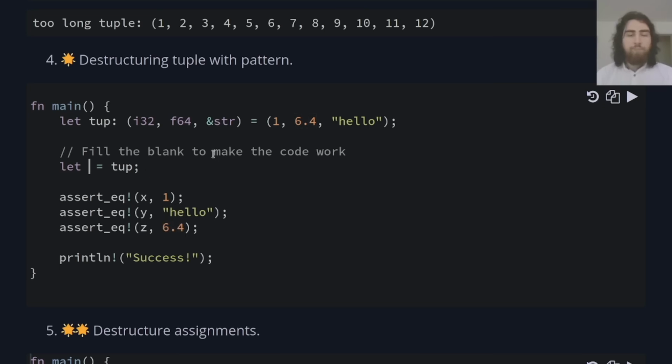So let's see. We destructure tuples like this using the let keyword and the parentheses. Then the first element should be X, right? Now the second element, 6.4, should be put into Z. And the last element should be destructured into variable Y.